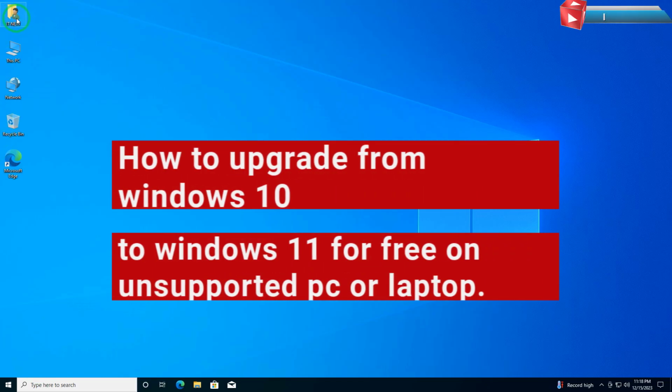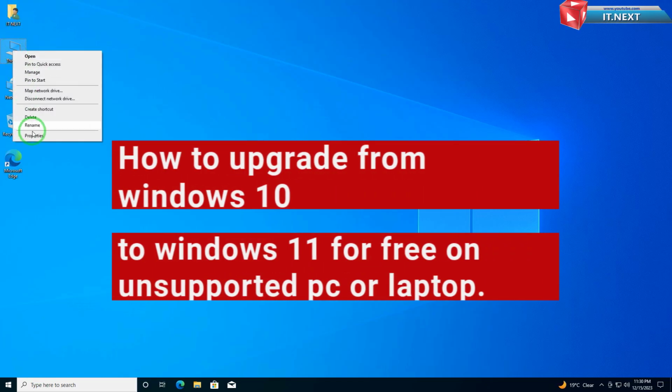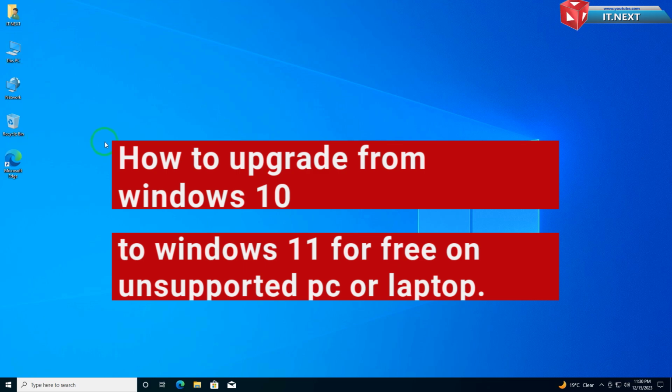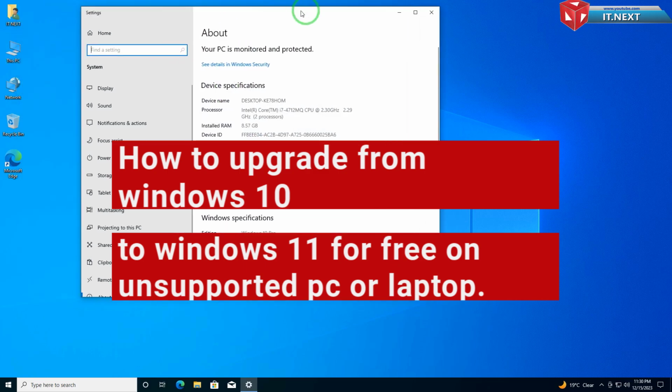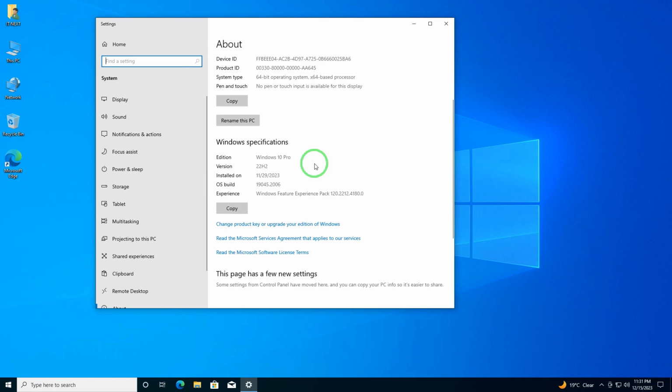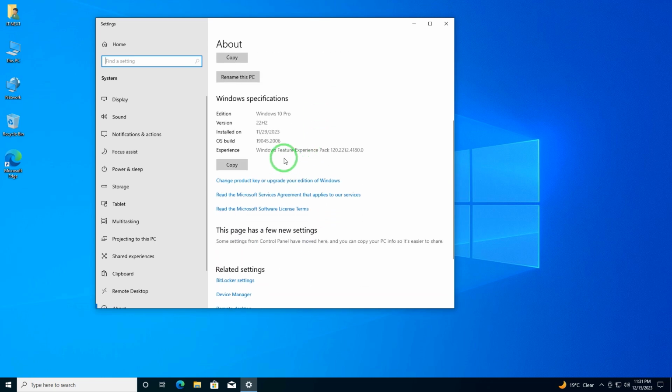The best step-by-step guide on how to upgrade from Windows 10 to Windows 11 for free on unsupported PC or laptop. In this best video guide I'm showing you how you can upgrade from Windows 10 to Windows 11. Here you can see I have Windows 10 installed on this PC.